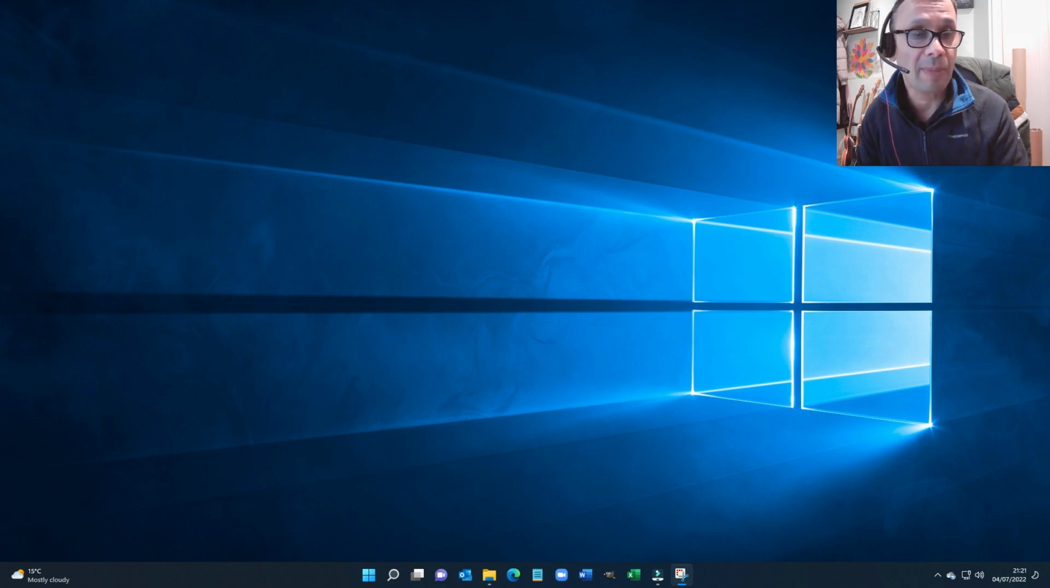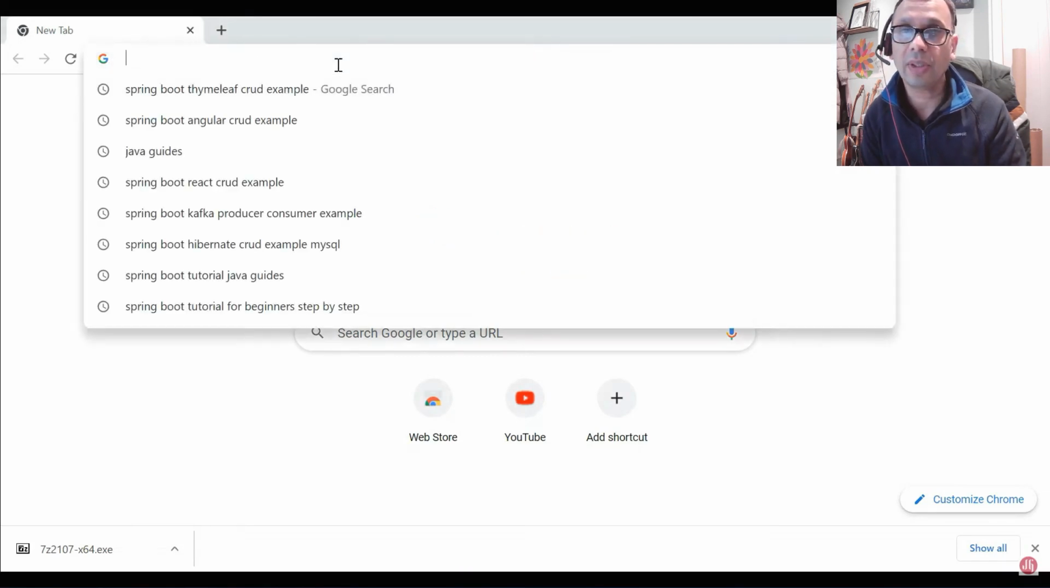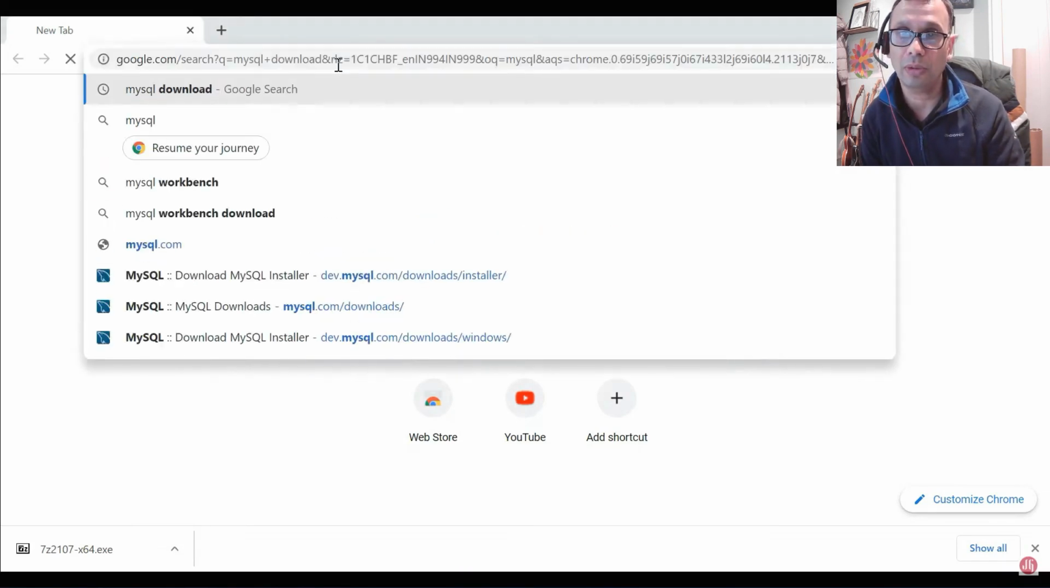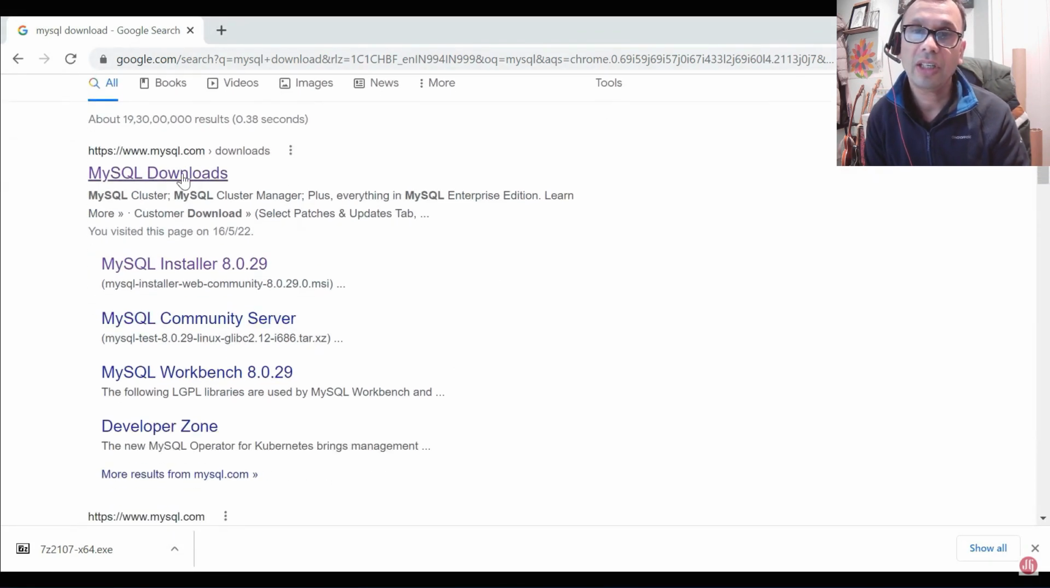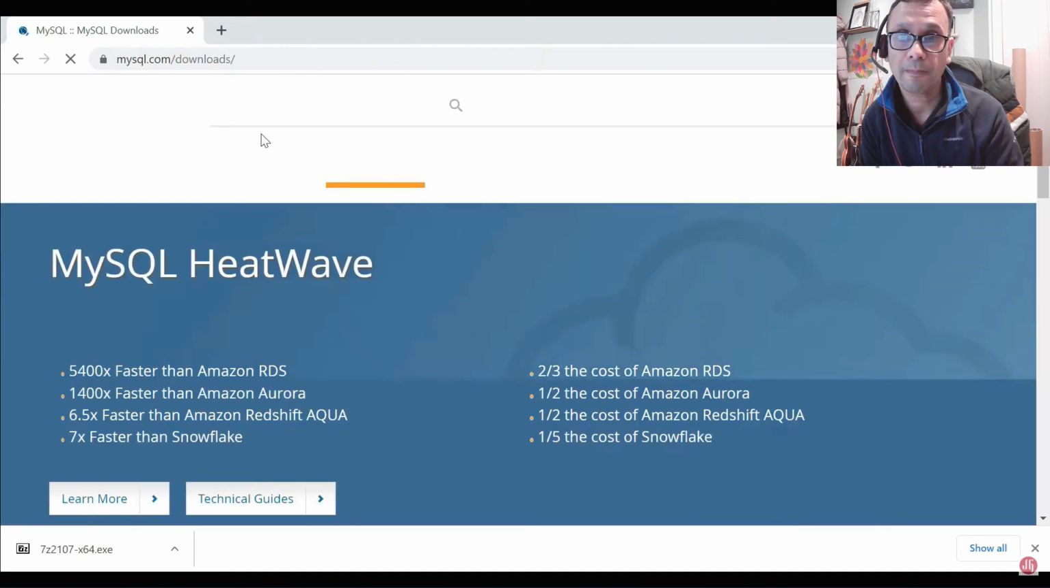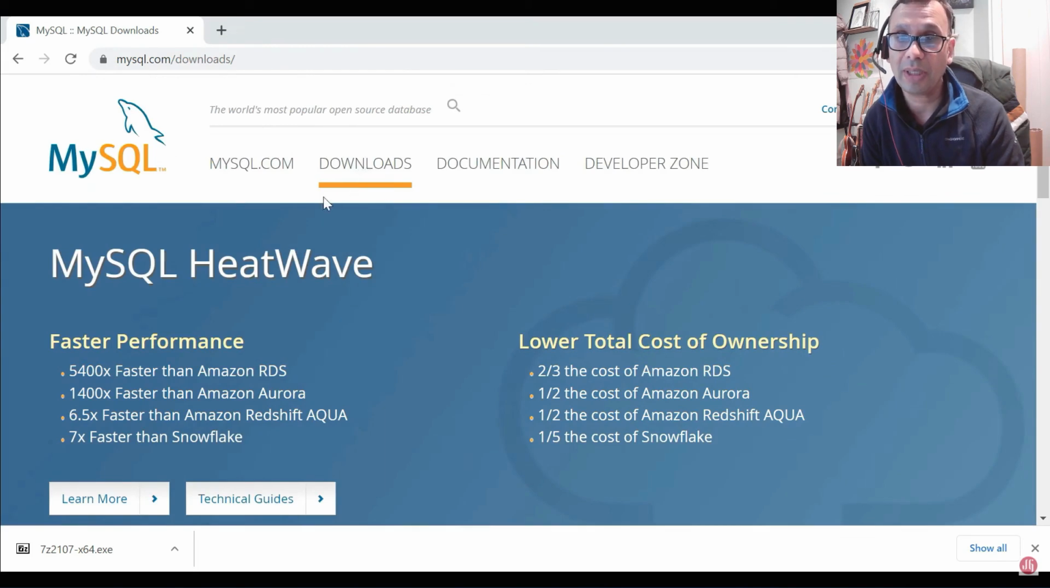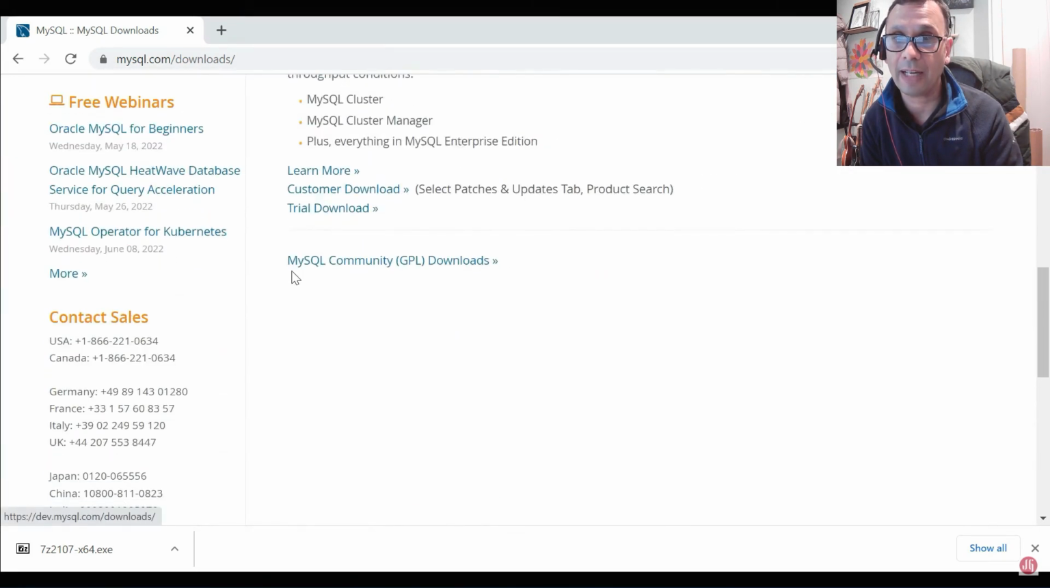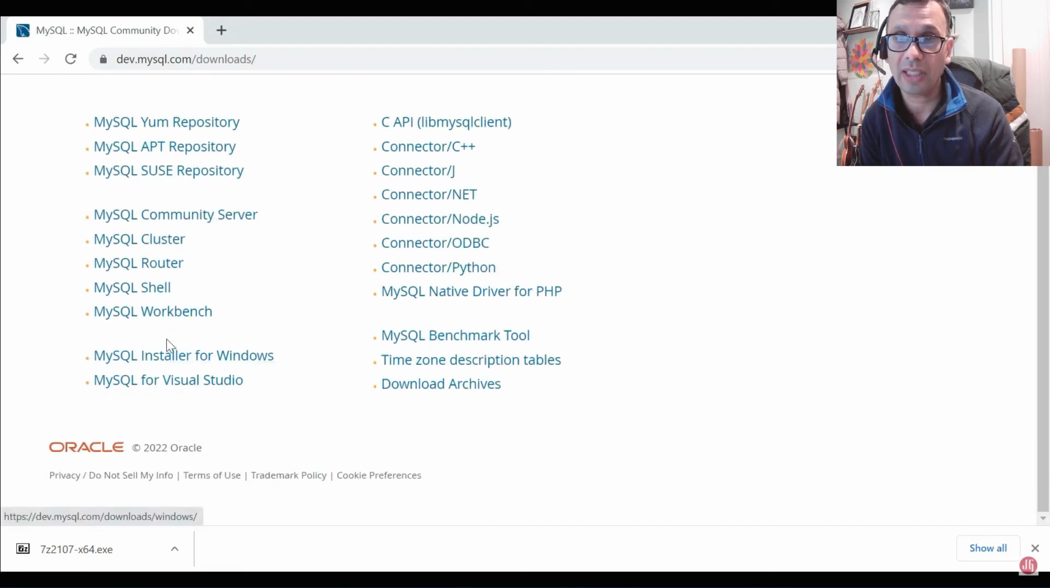So let's start by opening up Google and typing in MySQL download. The first option is www.mysql.com, which is a great website, and that's where we're going to download it from. Click on MySQL Downloads, and that takes you into the website where you can scroll down and find MySQL Community Downloads. Give that a click, and what you want is the MySQL installer for Windows.